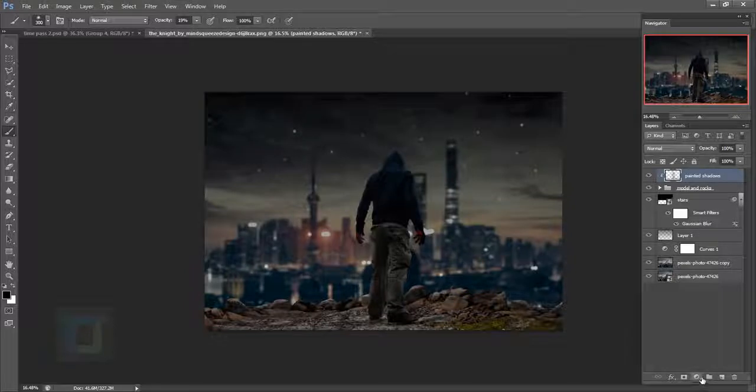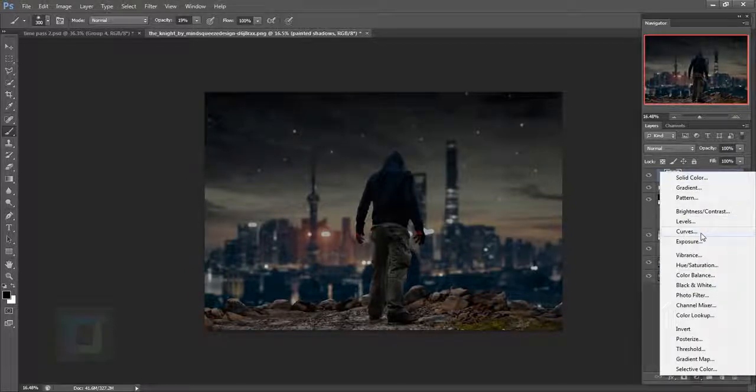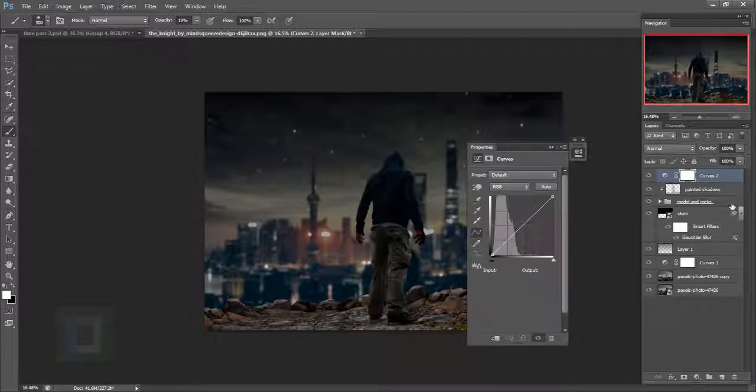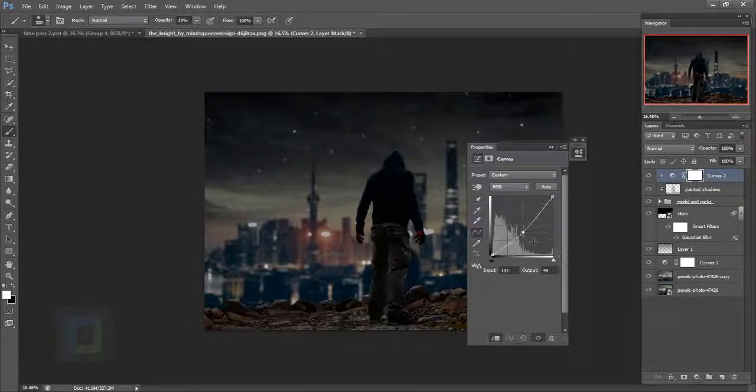Now go and create another adjustment layer, and this time I'm going to select curves, and just like this layer, I'm going to go and create a clipping mask. So when we make it dark, it will only affect the model. So go and make it a touch dark, but not too much. So pretty good. Go and close it.